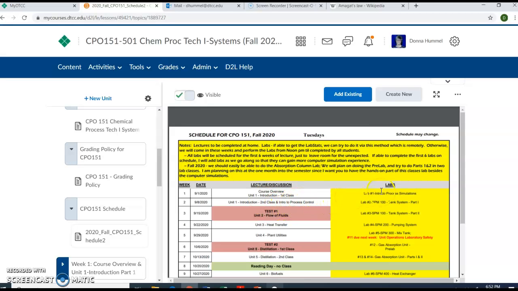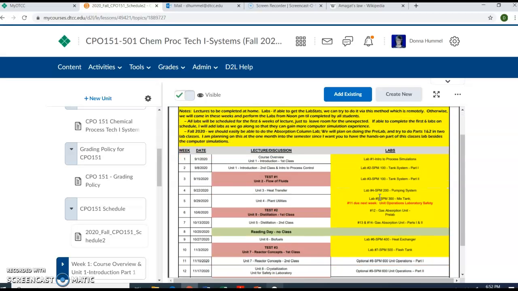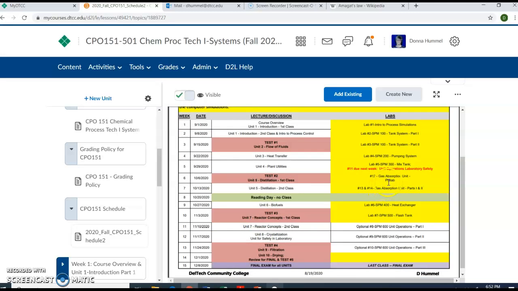All right. And you're going to be doing mostly simulations. However, there's a gas absorption unit that I want to do, so we'll come in to do that. I'm planning on doing that October the 6th. All right, so we'll get all of our schedules jiving together to make sure we can come in.